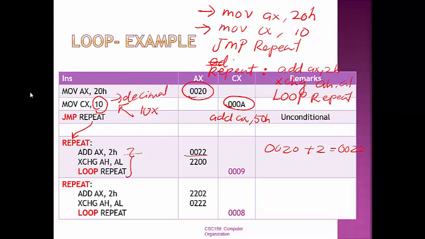So kita dapat dekat sini 0022. And then we have instruction exchange AH AL. So kita ada AH equal to 00, AL equal to 22. Exchange maksudnya tukarkan, kita swap the value 22 dalam AH, 00 dalam AL. So we will get 2200.